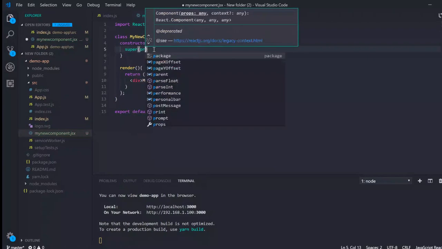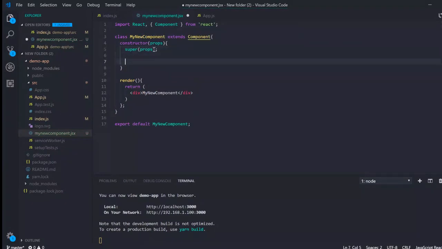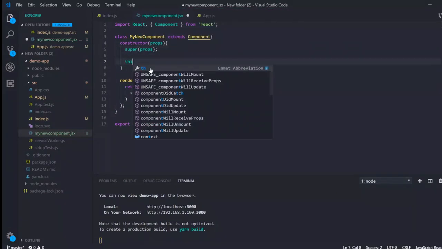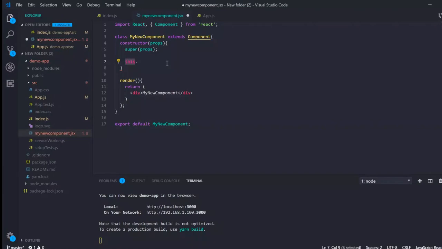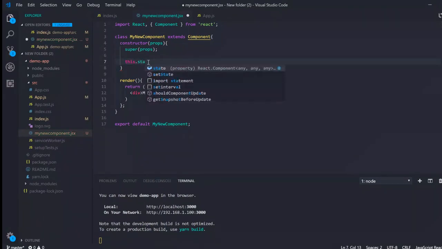I want props to be available in my component. For that, this is something like the current context. That's what this means. It is the context of this component. So in this component, I want to create a state. State is a reserved keyword. When you want to create variables inside a component or anything, make sure you don't name it state or something because that's a reserved keyword.